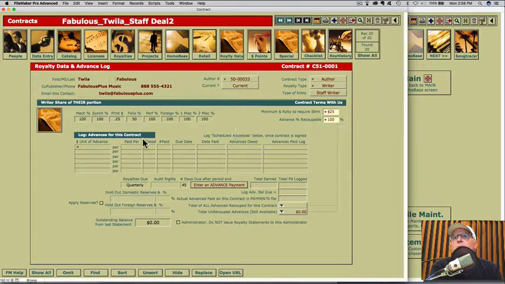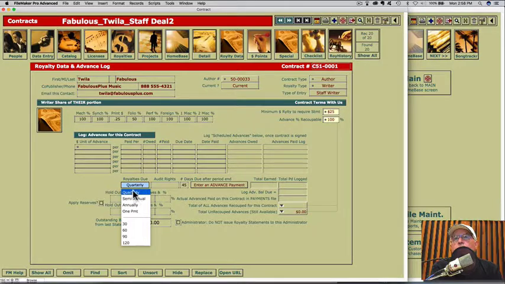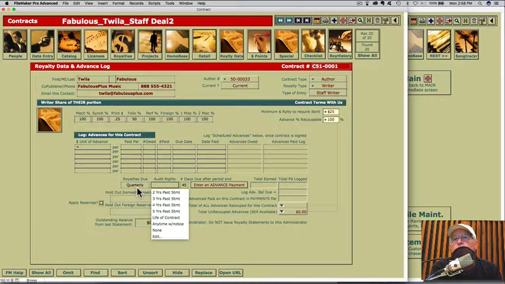All right. Advances for this contract. This is where you enter, down in here, this is where you enter advance payments. Let's say we're going to pay her $1,000. Quarterly is what we normally pay royalties on, on a quarterly basis. For example, we have audit rights in our contract. If you don't, leave it blank. Say 3 years past the statement.